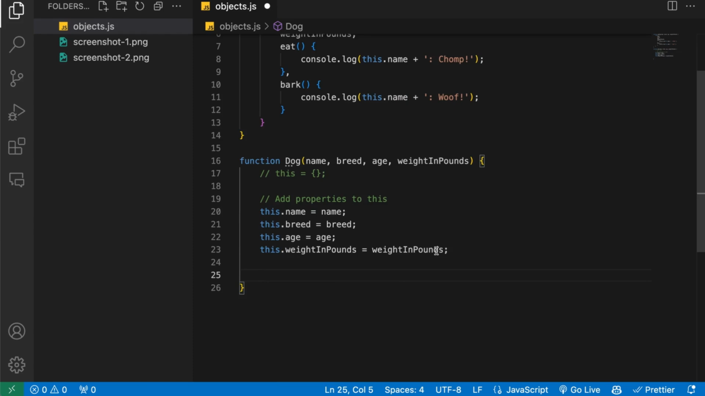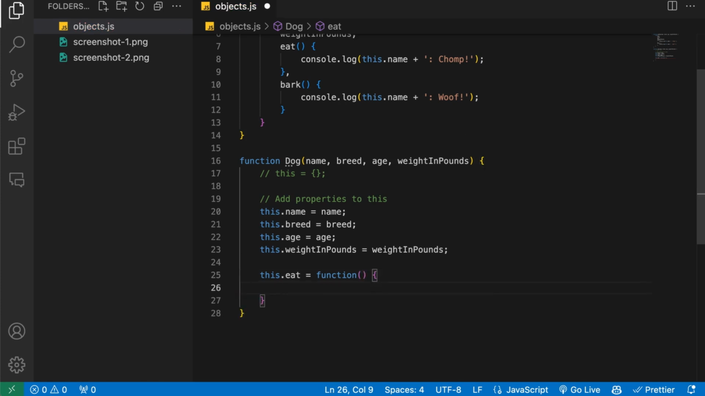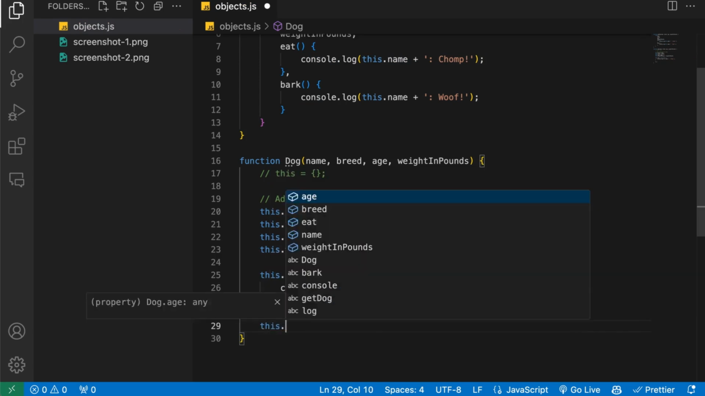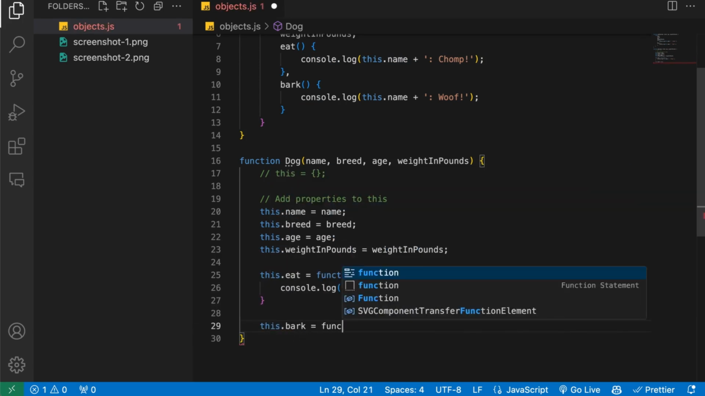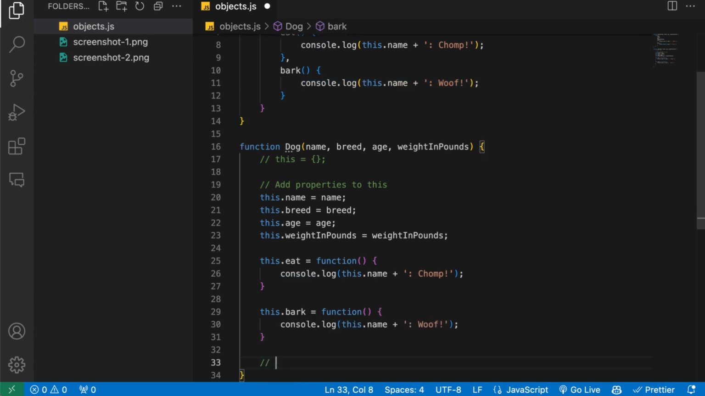Then we can specify our methods. I'll do this.eat and assign it to an anonymous function, using the function keyword. And then I'll just copy this console log. And our last method, this.bark, is assigned to an anonymous function, and I'll just copy this console log. And this will implicitly return the this keyword, where this represents the current object. So this convention of using an uppercase letter and Pascal notation tells other programmers that this is a constructor function, and it's a common convention used in JavaScript.